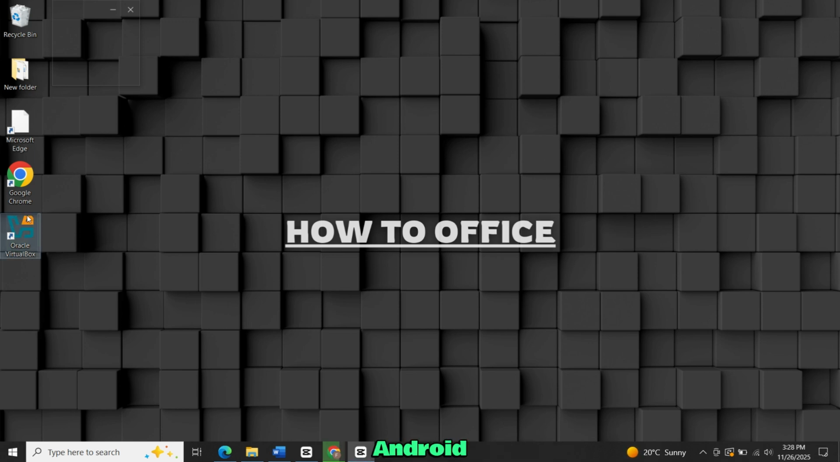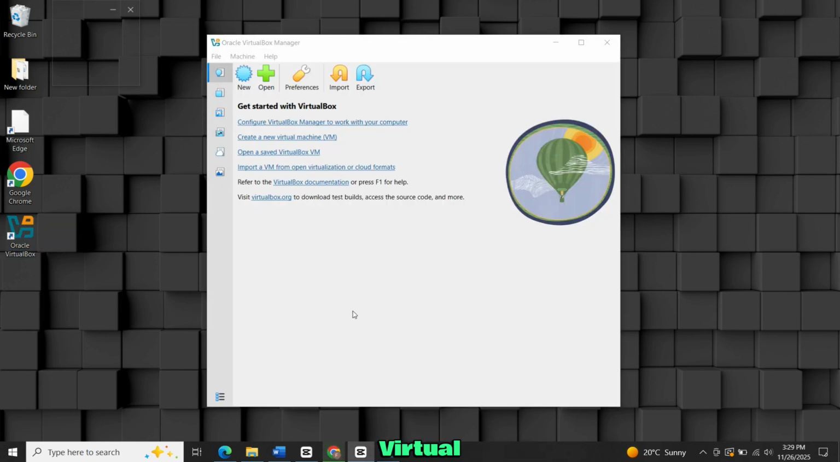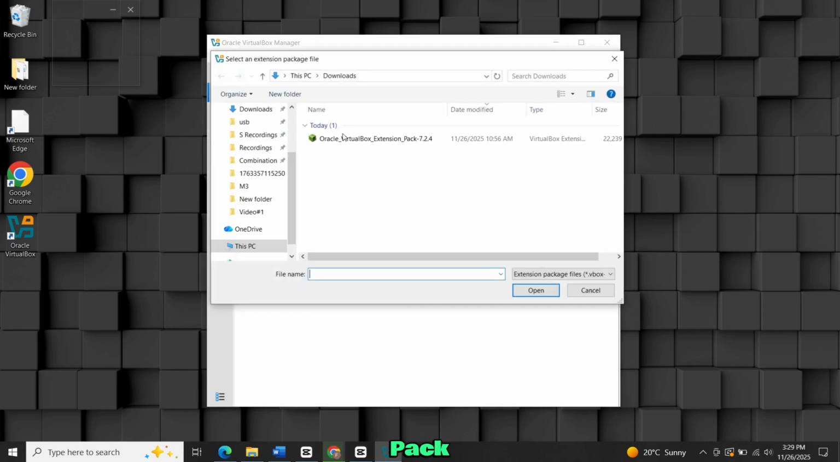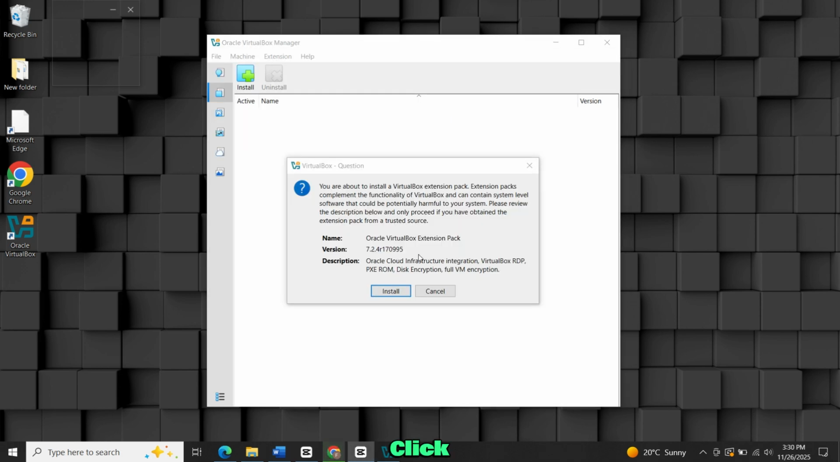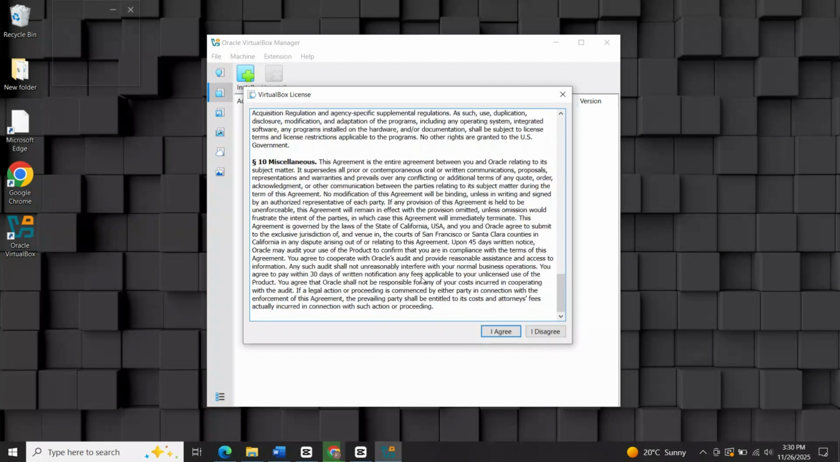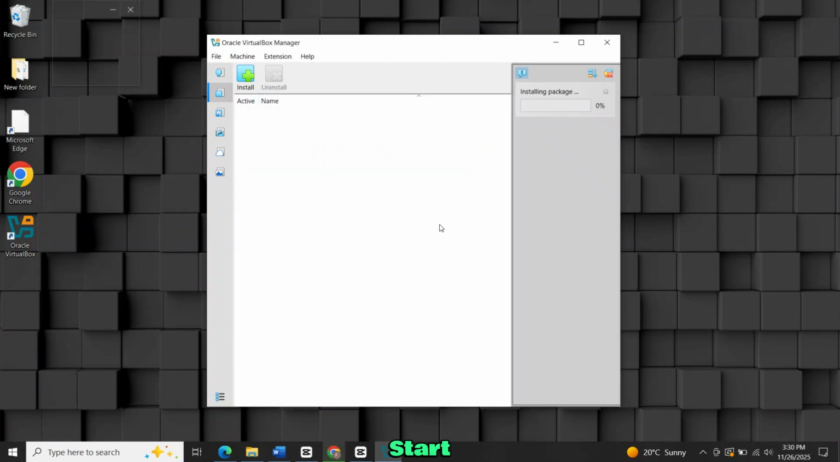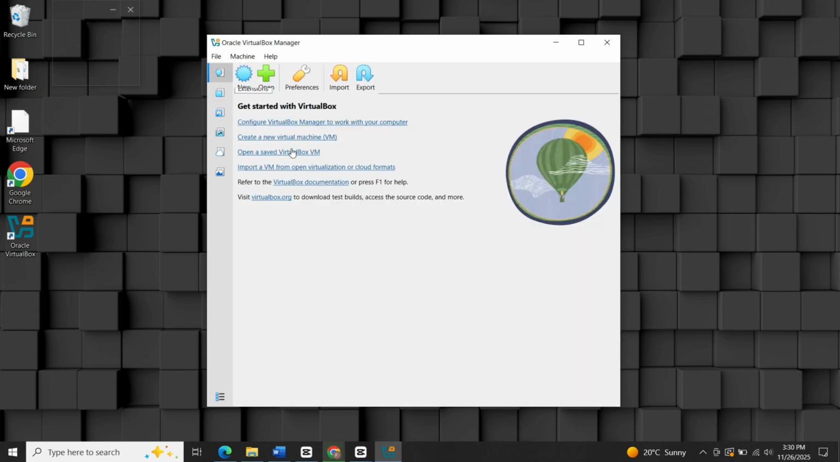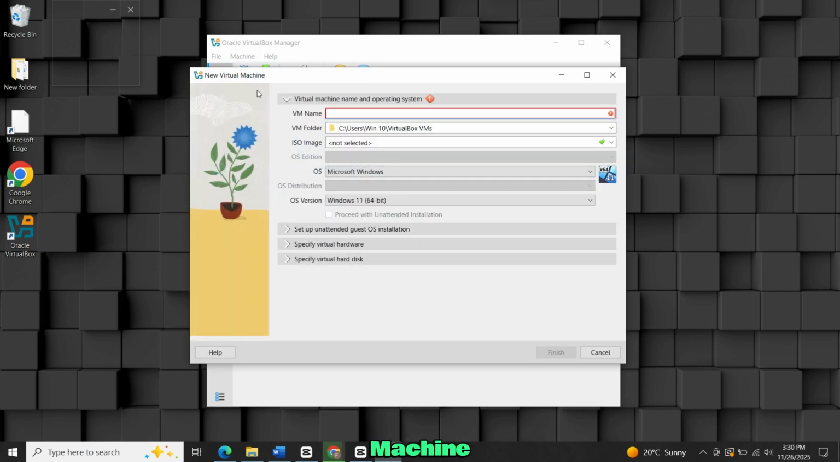Now we will create our Android virtual machine. Open VirtualBox. First, go to Extensions tab. Here, click on Install and then choose the extension pack we downloaded. Click Install. Scroll down and accept terms. Now it will start installing. Once done, go back to Home tab. Click New to create a new virtual machine. Enter the name Android.